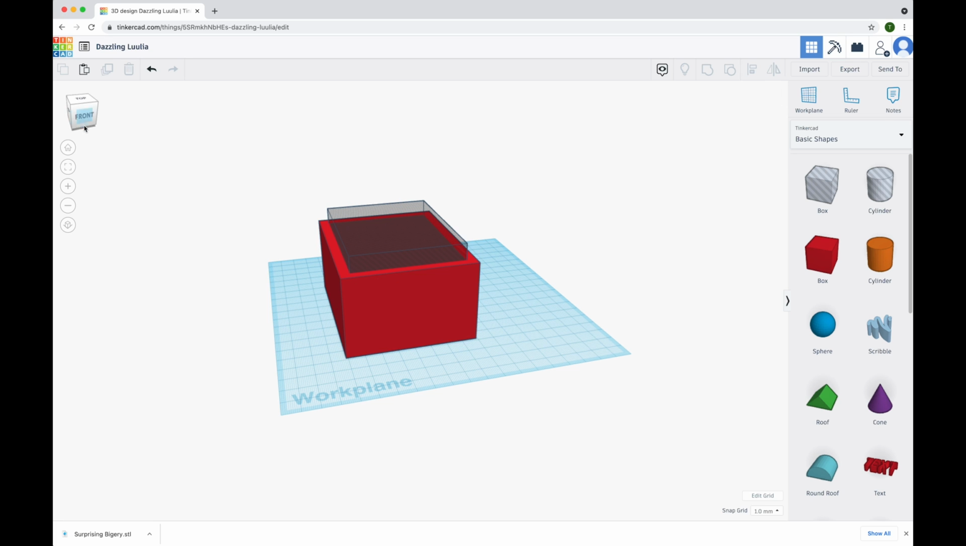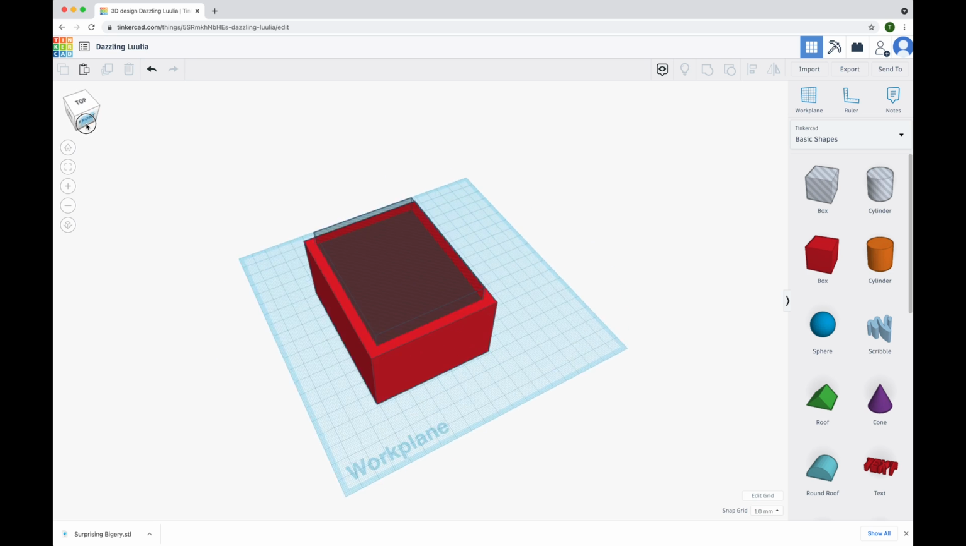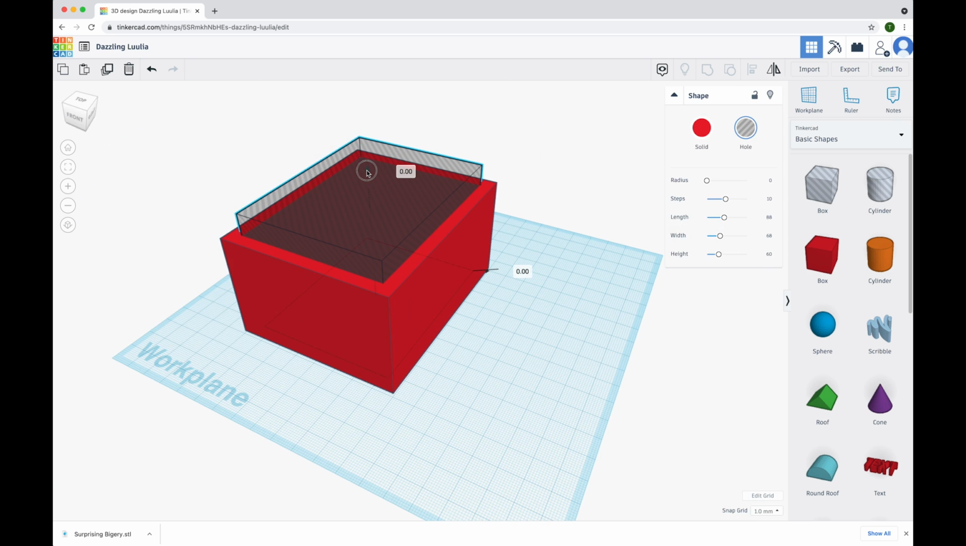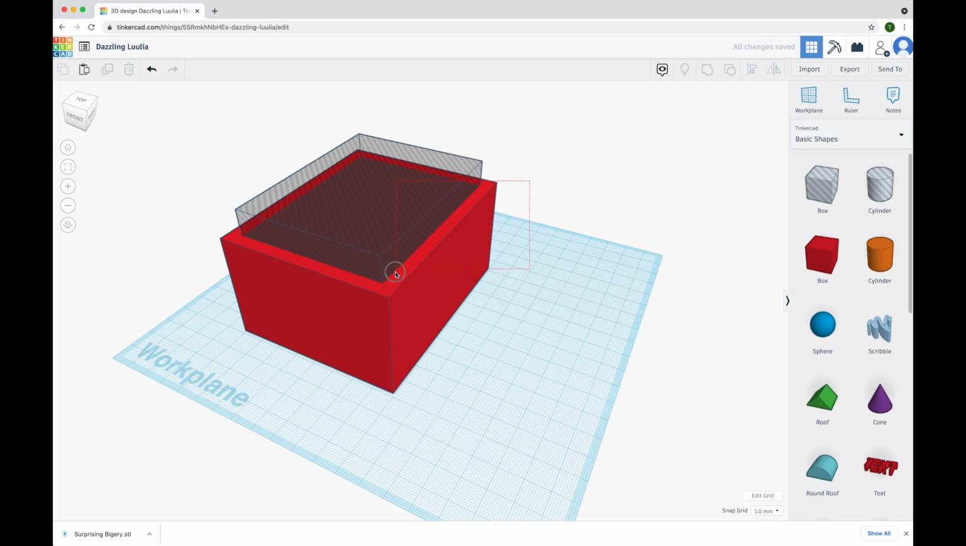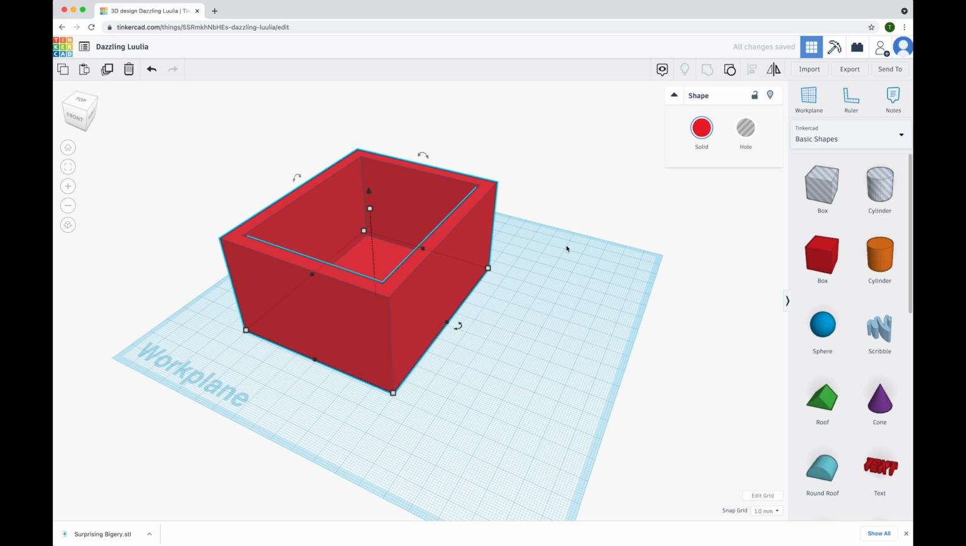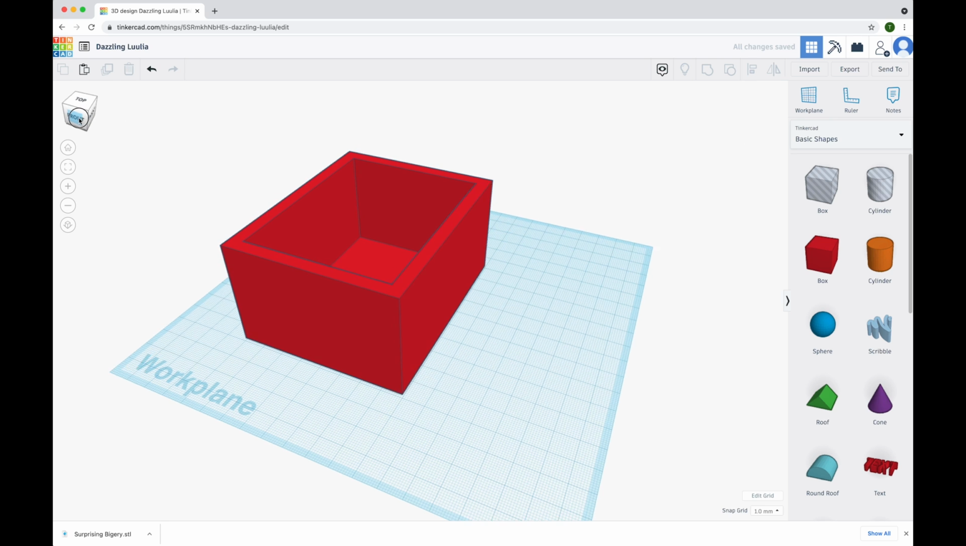Now click off both objects, which will deselect them. Select just the hole box, then click the tall black cone in the middle of the object. Drag the hole box up by 2 mm. Select both objects again, then click the Group button on the top right menu. This will cut a hole in the main box using the hole box as the cutting tool.